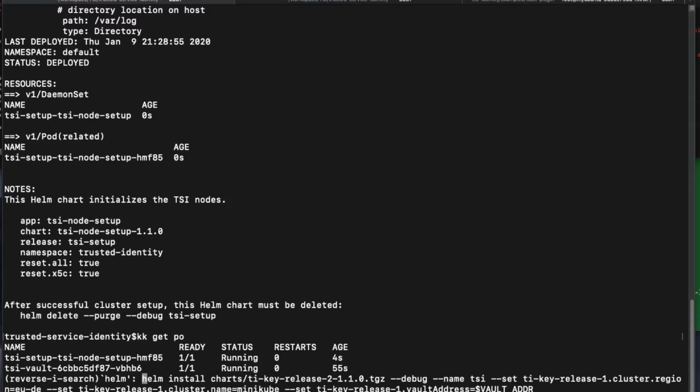Step 4. Install Trusted Service Identity environment using the most recent Helm chart. Here we need to define the cluster region, let's make it Germany, and name of the cluster, for example Minikube. We need also a Vault endpoint that we set earlier.